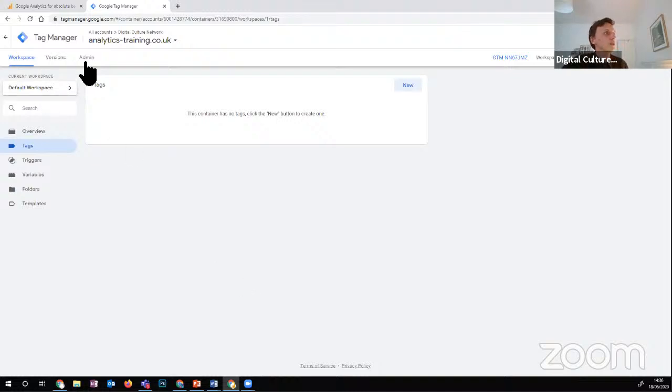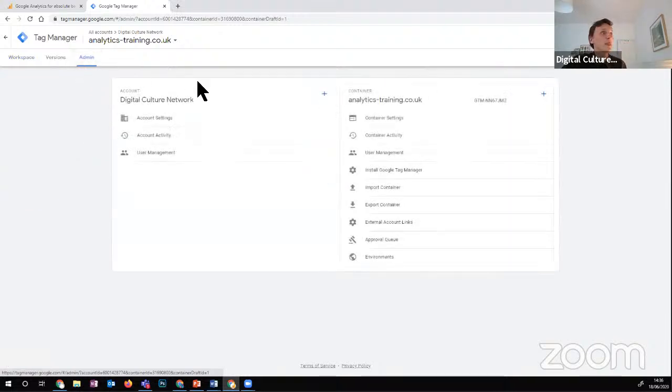So within the top left-hand side is the admin section. And then you'll have a column for account, and then a column for each of your containers. Within each container is where your tags, triggers, and variables sit. But your account can have multiple containers. So you might want to add people at the account level so they can see all the different websites and containers, or you might want to set it at the container level so they can only see that one.